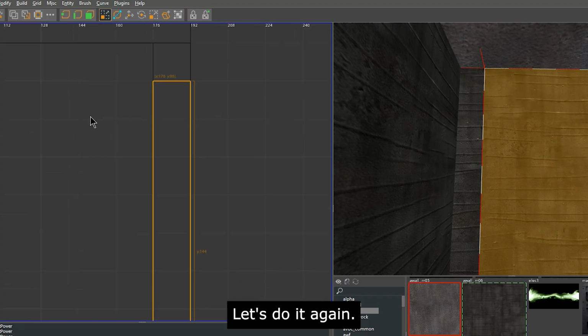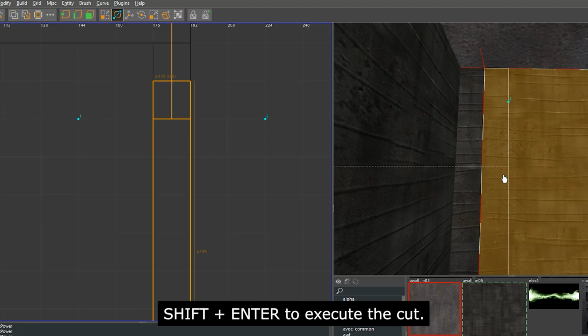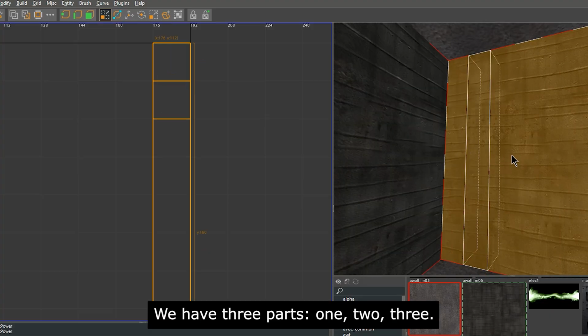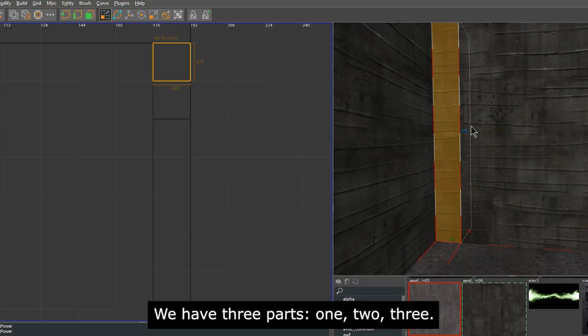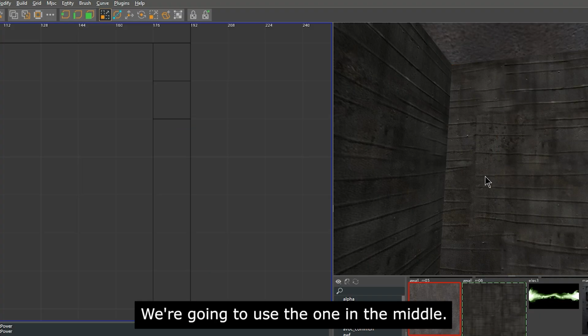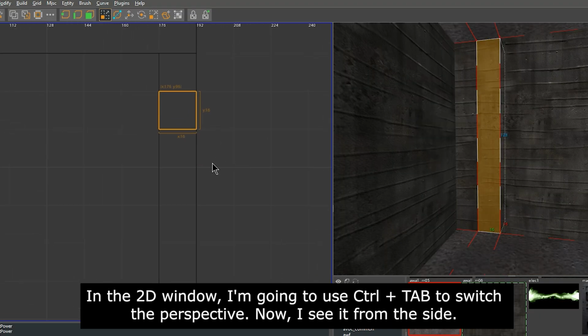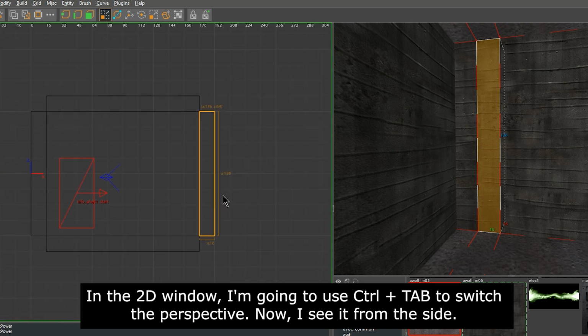Let's do it again. Control, left mouse button, Shift and Enter to execute the cut. So now we have 3 parts. 1, 2, 3. We're going to use the one in the middle because over here in the 2D window, I'm going to use Control and Tab to switch the perspective so I see it from the side.